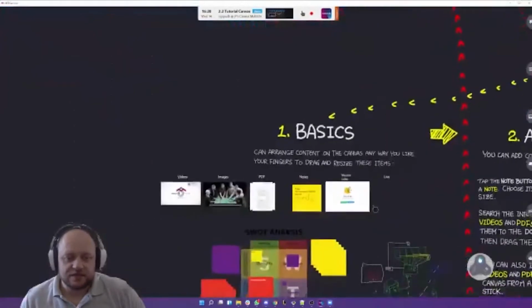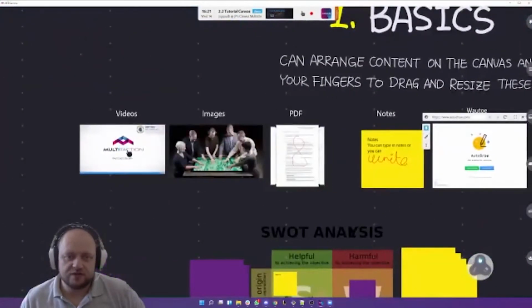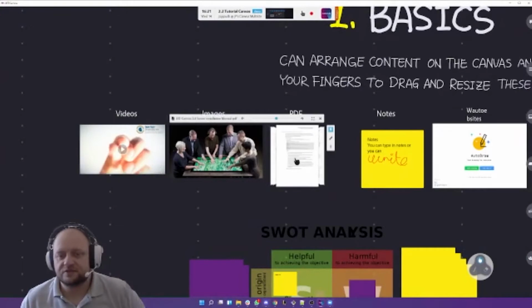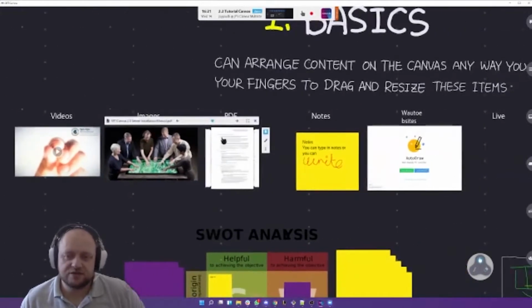Everything else works exactly the same way. Browsers are still browsers. Videos still play with audio embedded. Images are still images. PDFs still page through, and annotations are still embedded. A couple of things have changed, and the first one is the menu system.